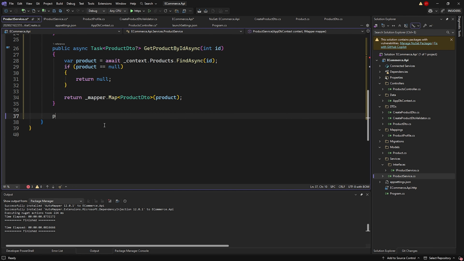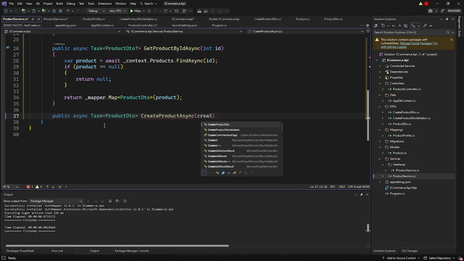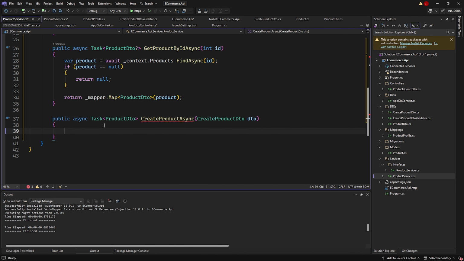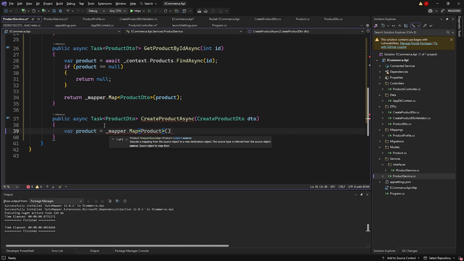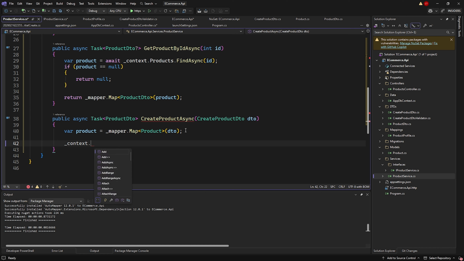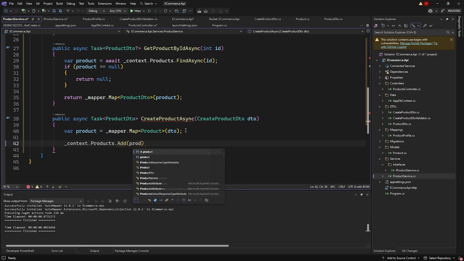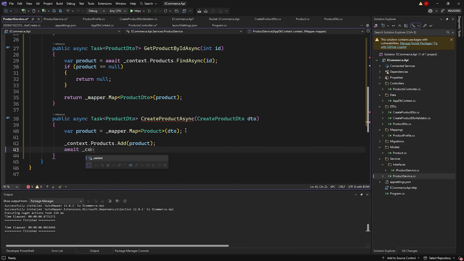For CreateProductAsync, the service receives CreateProductDto from the controller. This DTO represents the data sent by the client. We use AutoMapper to convert the DTO into a Product entity. Then we add the entity to the Products table and call SaveChangesAsync to persist it in the database. After saving, Entity Framework Core updates the product object with the generated ID. And finally, we map the saved product entity back into a ProductDto and return it.